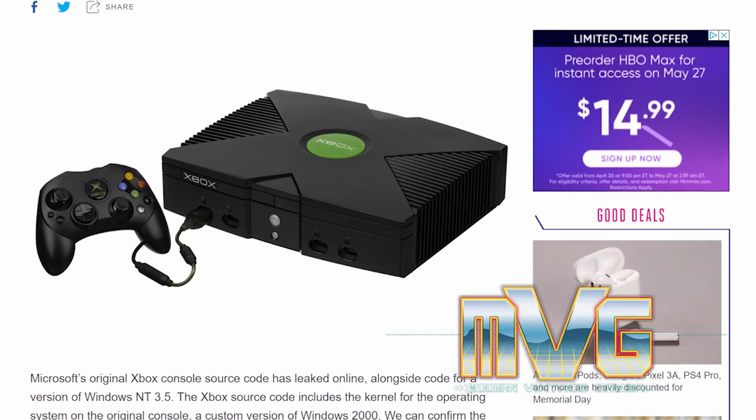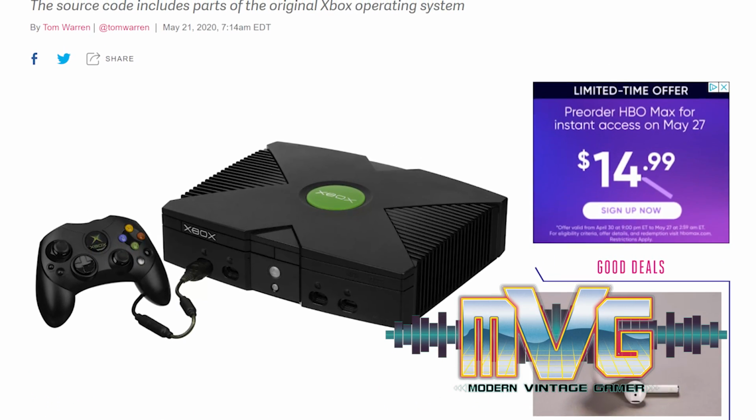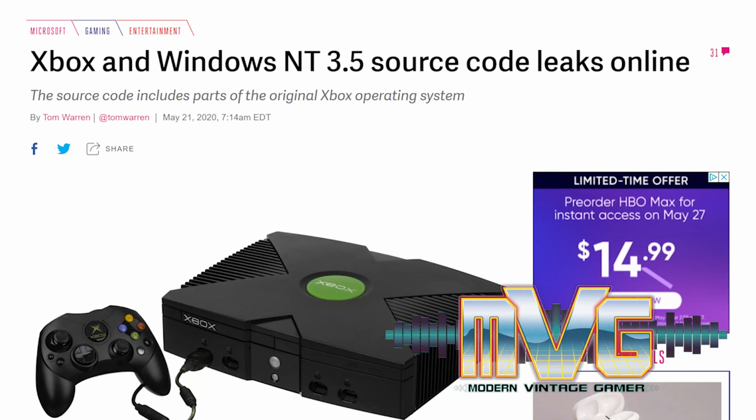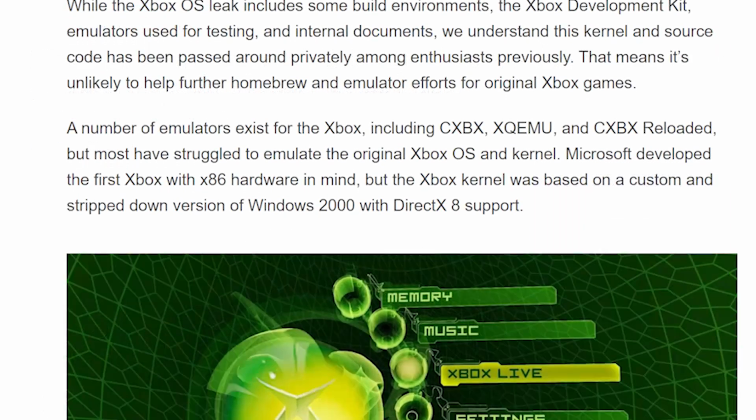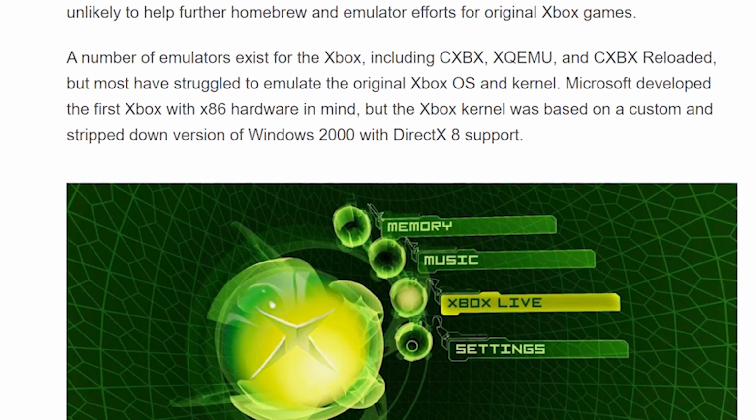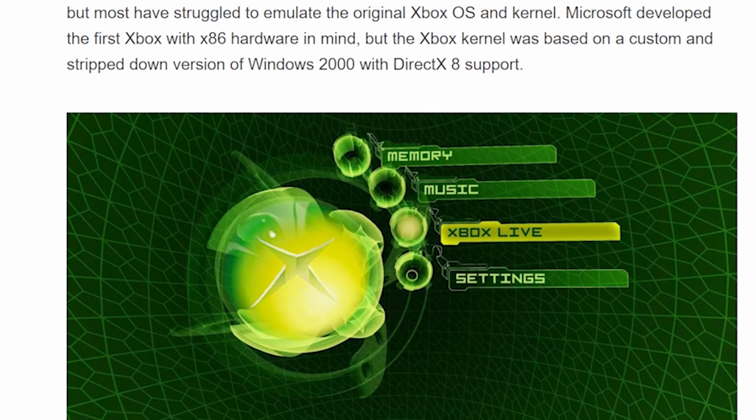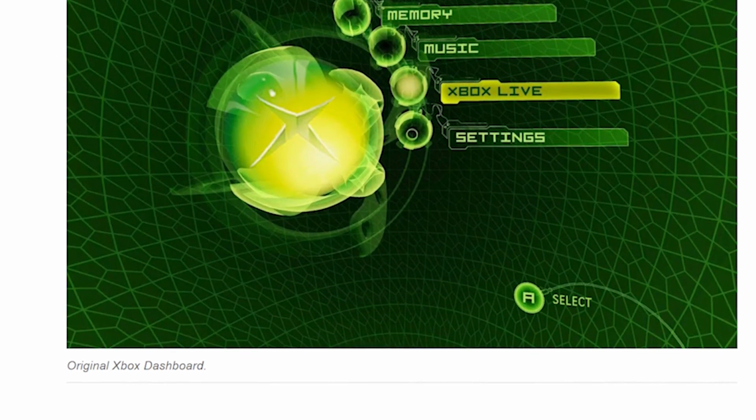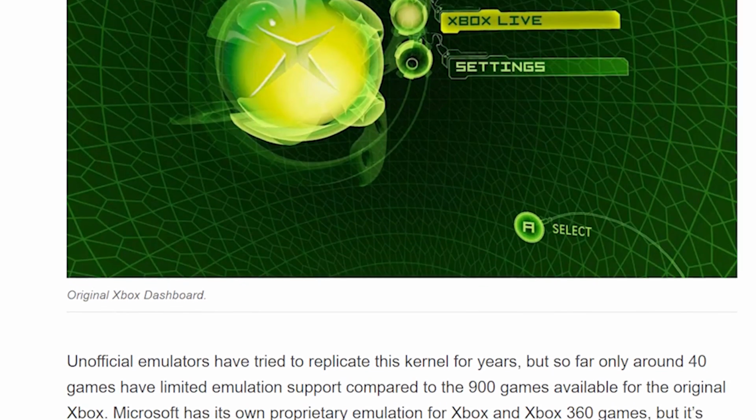So last Friday, Tom Warren from The Verge and other outlets started reporting about Xbox and Windows NT source code leaks. These leaks, I believe, are part of ongoing leaks that are coming from 4chan. We reported on Nintendo leaks just a couple of weeks ago. Now, I got a ton of requests to cover the Xbox leaks, and I'm going to tell you guys what this is. So let's go ahead and get into it.